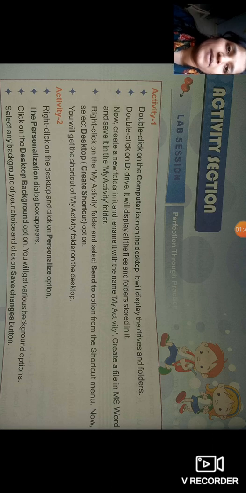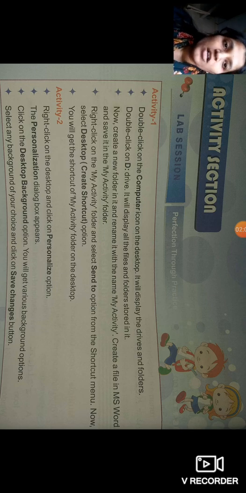You can write your name, you can write about yourself. After that, you have to right click on the my activity folder and select the send to option from the shortcut menu. Now select the desktop create shortcut option. You will get the shortcut of the my activity folder on the desktop. Now, I am going to show you the full demo after this explanation, but first of all we are discussing what exactly you have to do today.